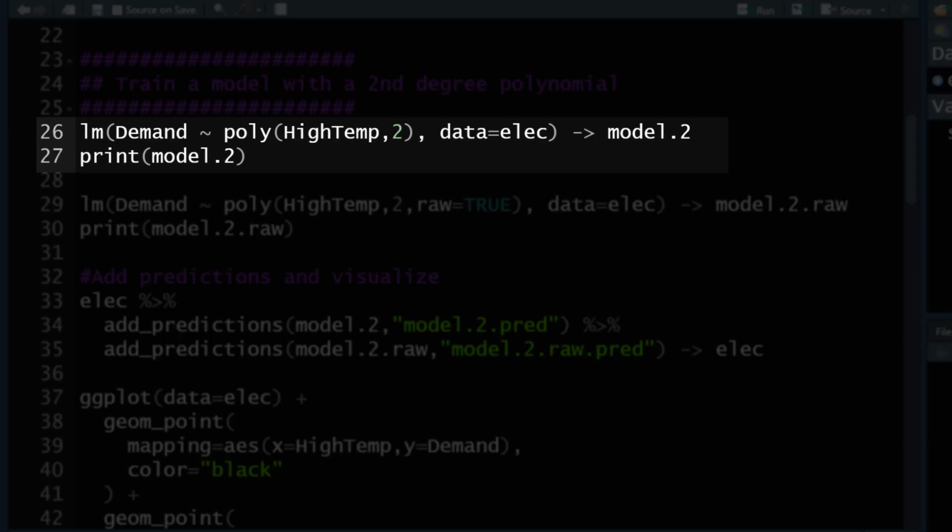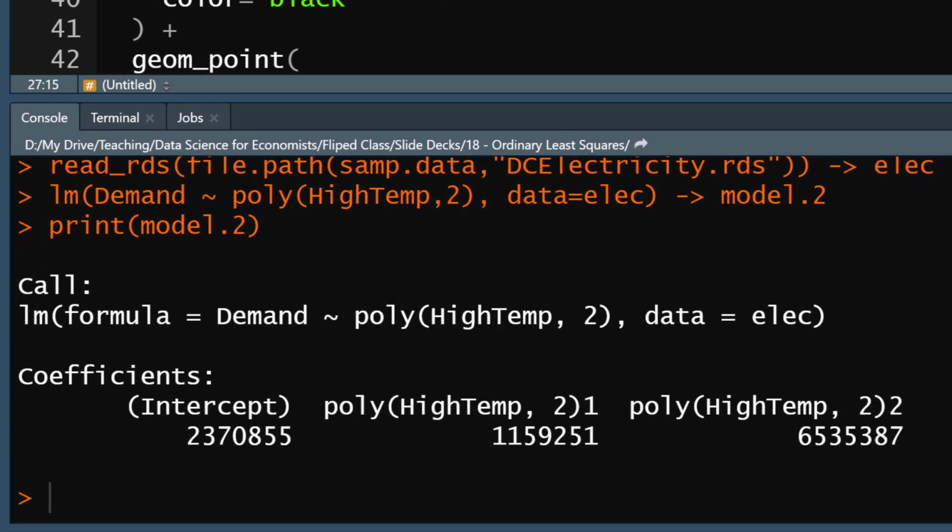So as my first example, I'm going to include a 2nd degree polynomial in high temperature in my model. This means that I'll include high temperature and high temperature squared. I'll run that and print the model out. You can see in the output, there are 3 coefficients: the intercept, the coefficient on high temperature, and the coefficient on high temperature squared, with that number after the poly function denoting the power to which that feature was raised.